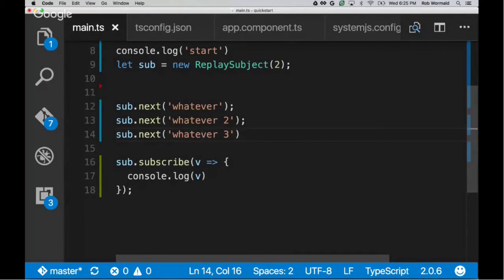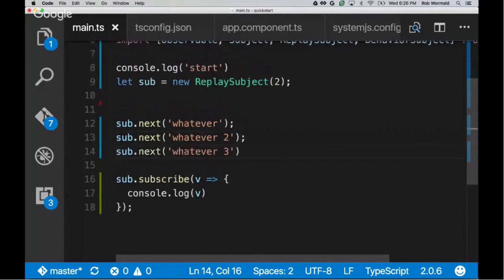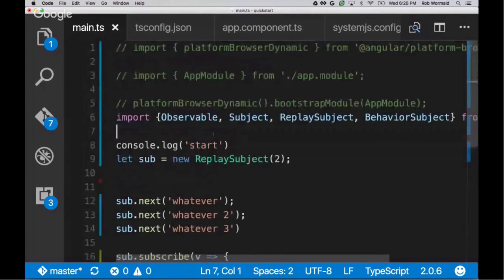So those 3, replay subject, behavior subject, and subject themselves, are very useful around the periphery, right? When you want to keep track of things or cache things or replay things, all that stuff is very, very useful. But in most cases in Angular, we will deliver you an observable itself rather than a subject.